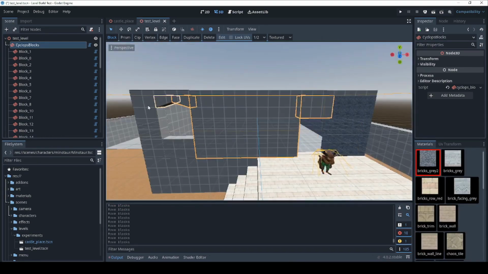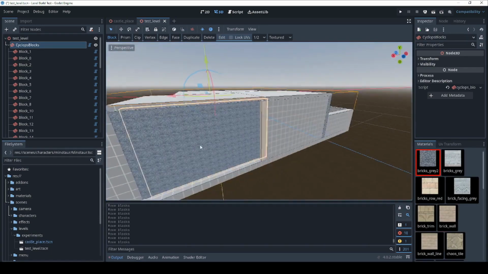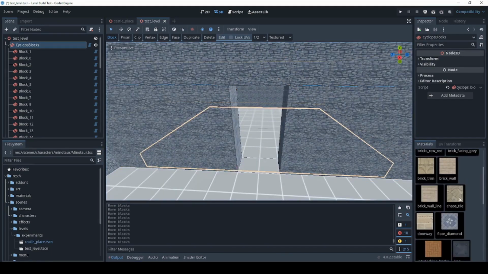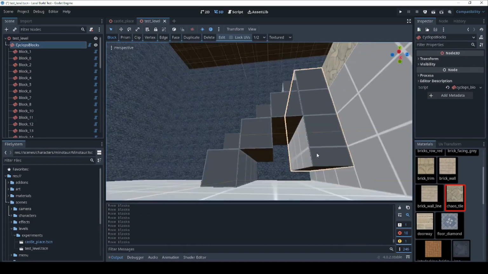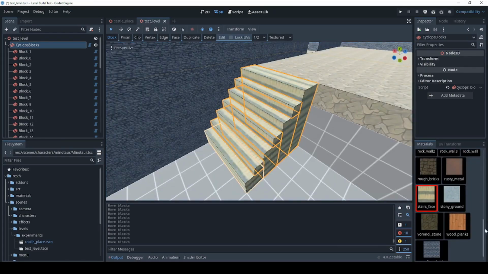So basically, to quickly prototype a level that you don't need much stuff that should be done in a different piece of software, definitely Cyclops Level Builder is an option that is worth considering.